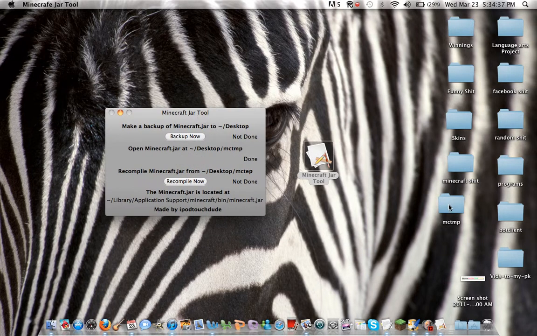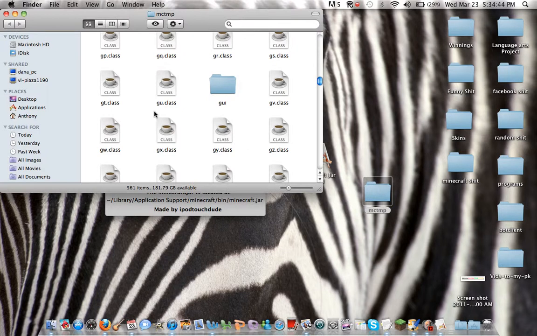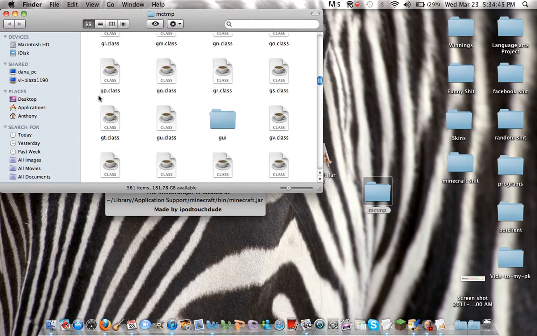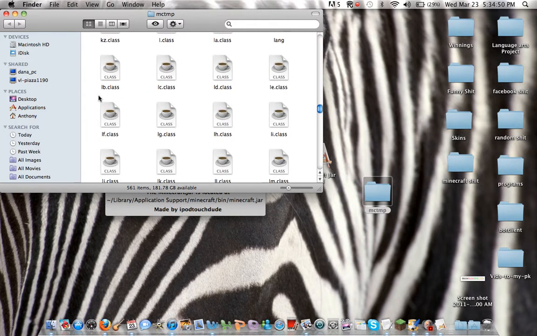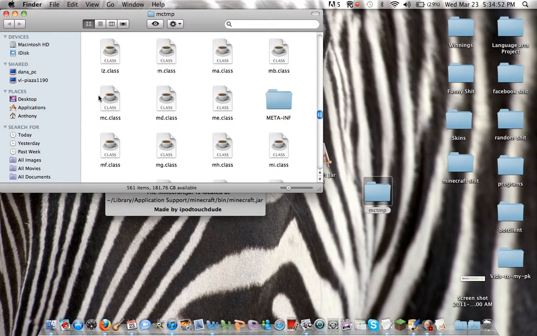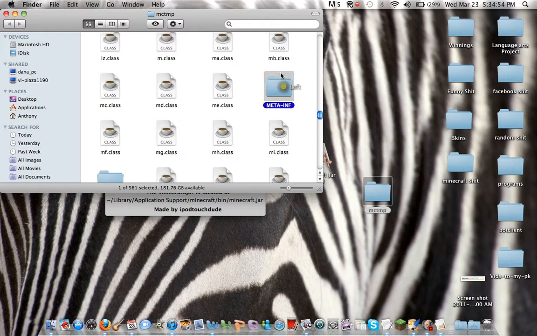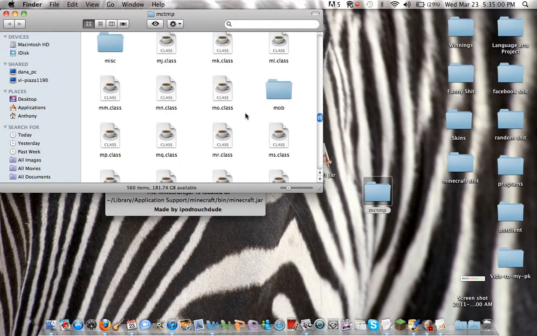After you hit open now, this folder will pop up right here on your desktop called MCTMP. You're going to want to open that up. And what you're going to want to do first is go to the M's and find the meta.inf, this folder right here, and just throw that out in your trash.